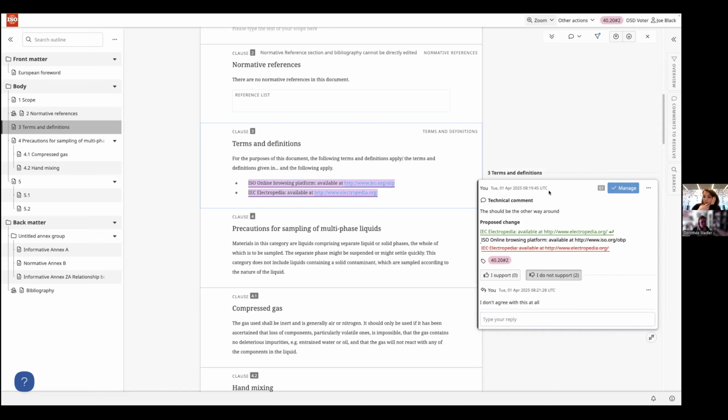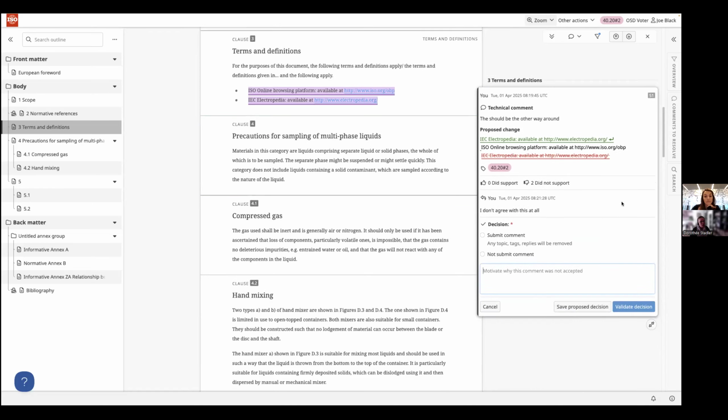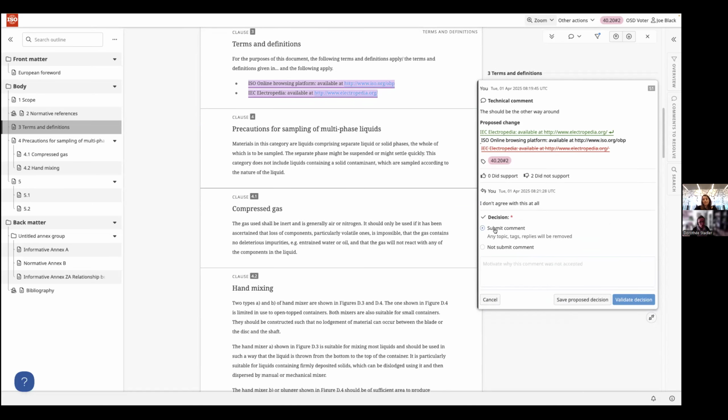But what you do still need to do is decide what you want to do with this comment that got entered by your national experts or even by yourself. So that's why we have the manage button. If you click on manage, it will ask you what you want to do. Do you want to submit the comment? That will mean that any tags or replies will be removed as you submit. Or you say, I don't submit this comment.